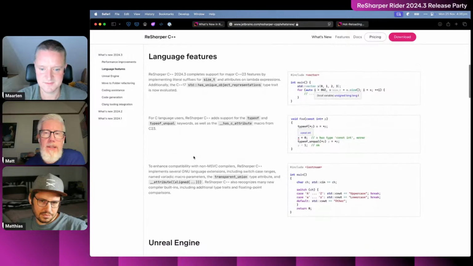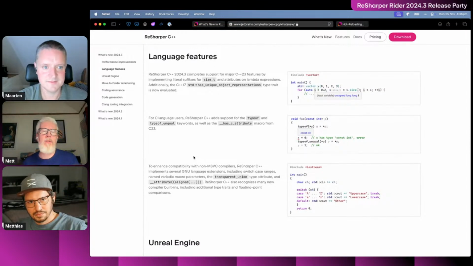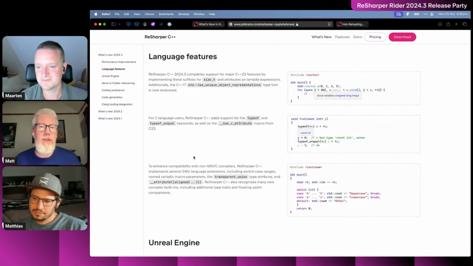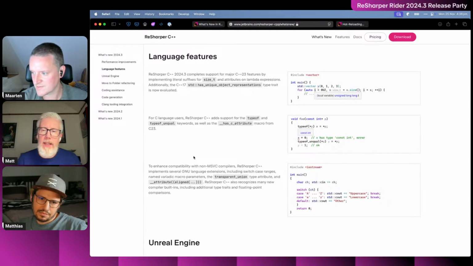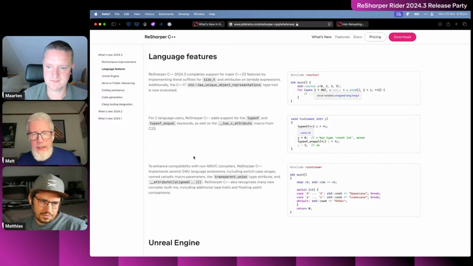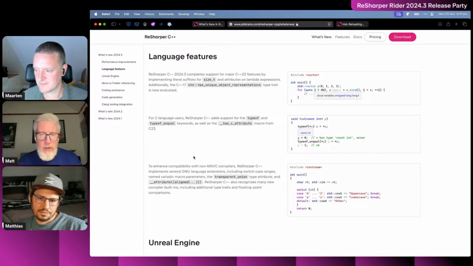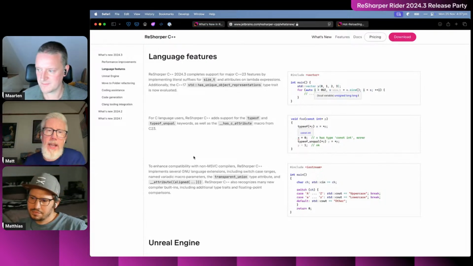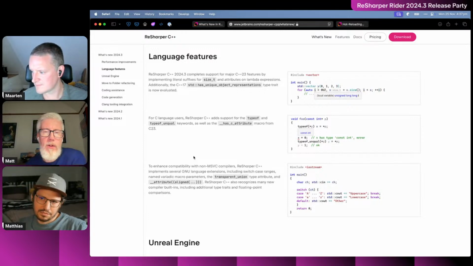More support for some of the C++ features that we've got there as well. So we're adding in support there for some C++ 23 type stuff, using things like typeof as well there, the attributes for aligned type stuff and unions and all that good stuff there. You can find out a little bit more really by digging into the website there for ReSharper C++.